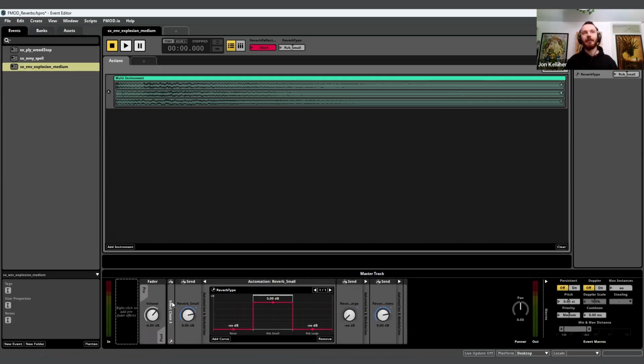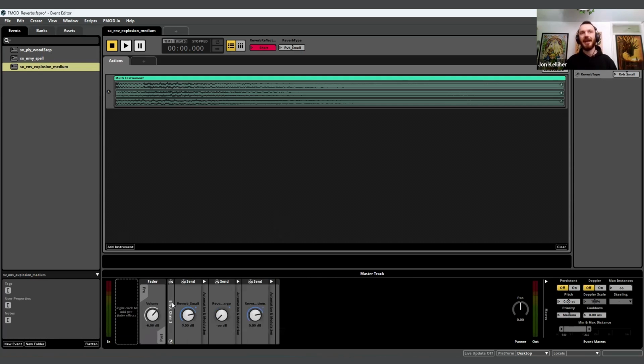Yeah, we could create different effects chains using the same setup for different categories of events. So say, for example, we only wanted to send a little bit to the explosions, or we want to send more to the footsteps, or whatever you want. But you could duplicate this effect chain and use different ones.